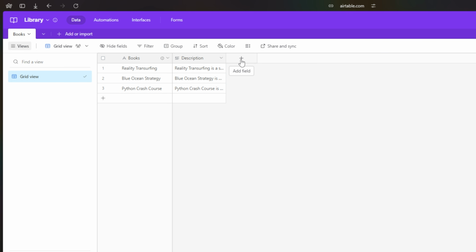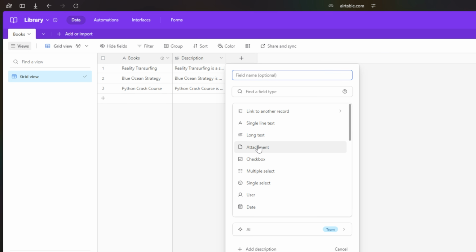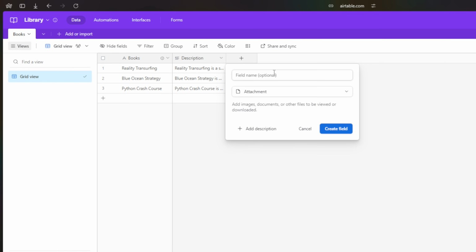The next field that we'll look at is the attachment field. Now, this is the one that has a 1 GB limit per base if you're on the free plan. If we wanted to add an attachment here, like an image of the book cover or something like that, we could do so. And that's what I'm going to do. I'm going to add an attachment and we'll go ahead and give it a name of book cover. And then I'll hit create field.